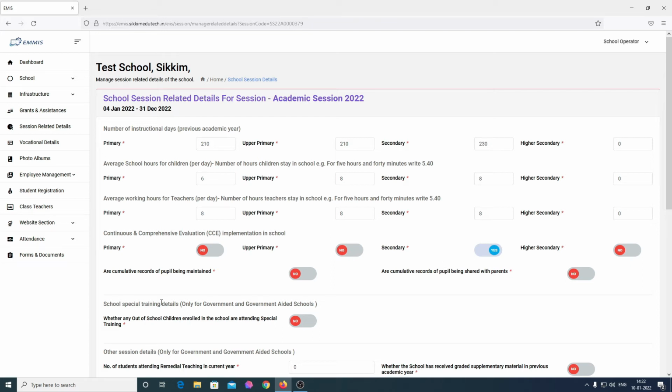In a similar manner, are cumulative records of pupils being maintained or not? If yes, you can provide yes. If not, leave it as it is. In this case, no. Likewise, it is no for parents as well. So I'll be leaving this field.